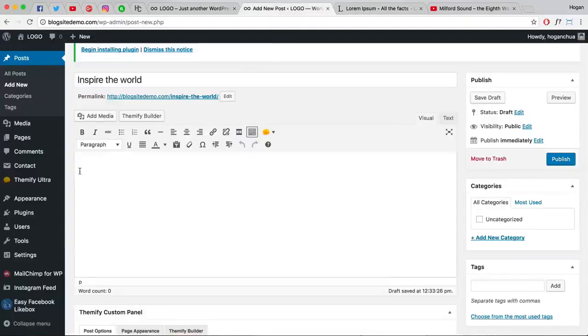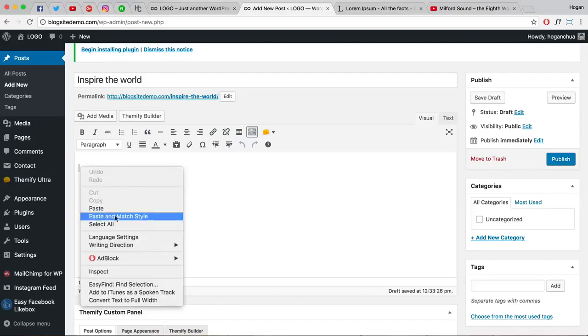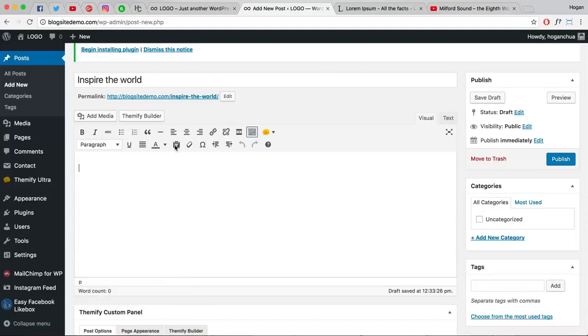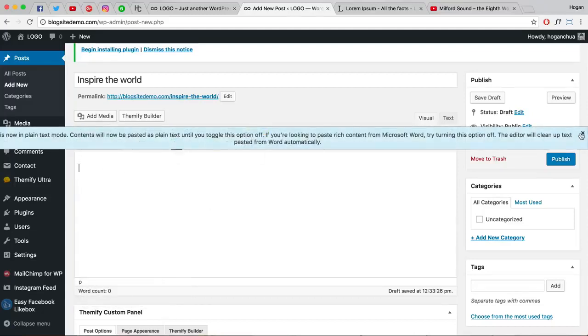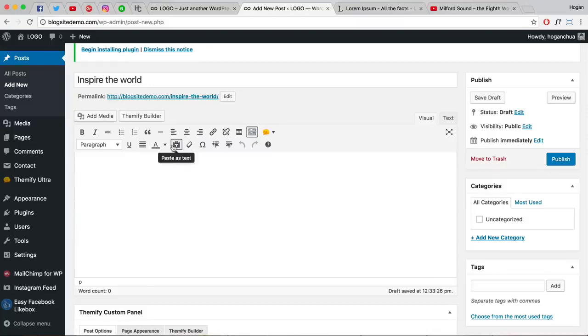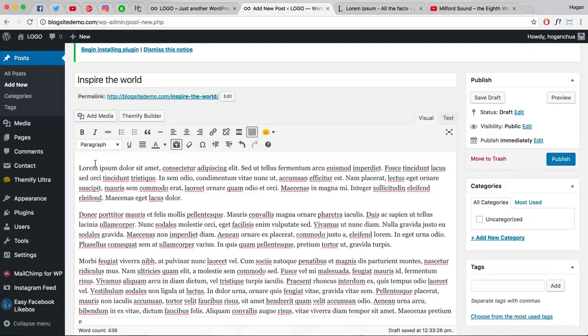And what I normally do when I'm pasting in something from another source is to right click and paste and match style. Okay, if you're on Windows, I think you will paste as plain text, but if you don't have those options, just click on this icon here, and basically that will paste everything as plain text. So Control V or Command V, that pastes the stuff in there.